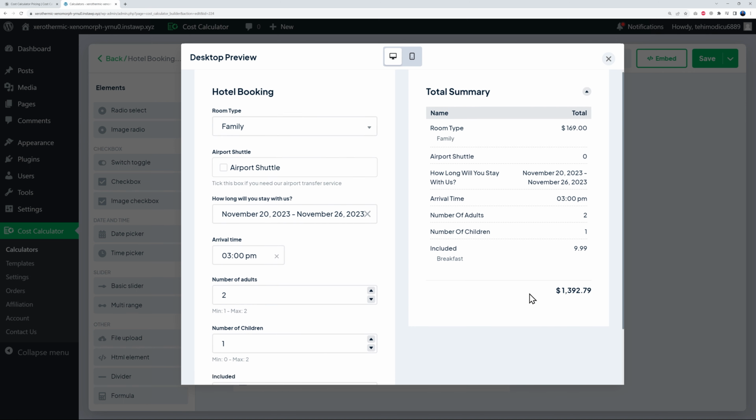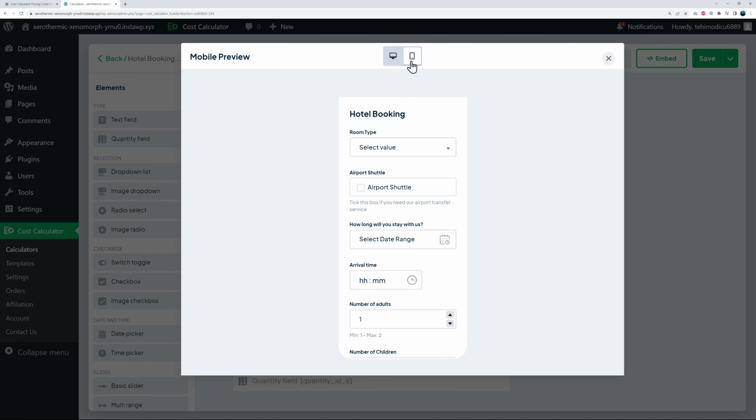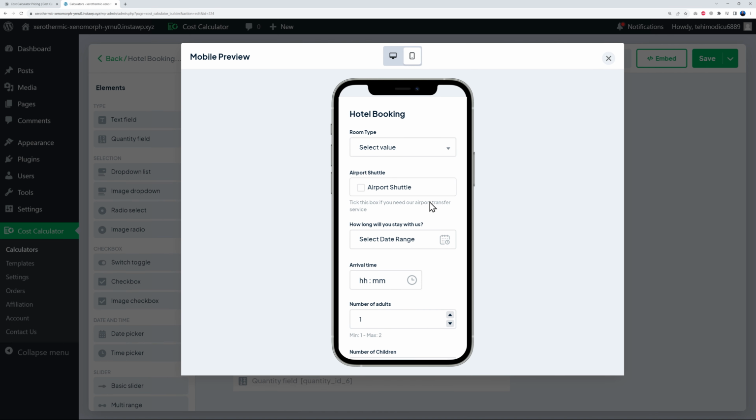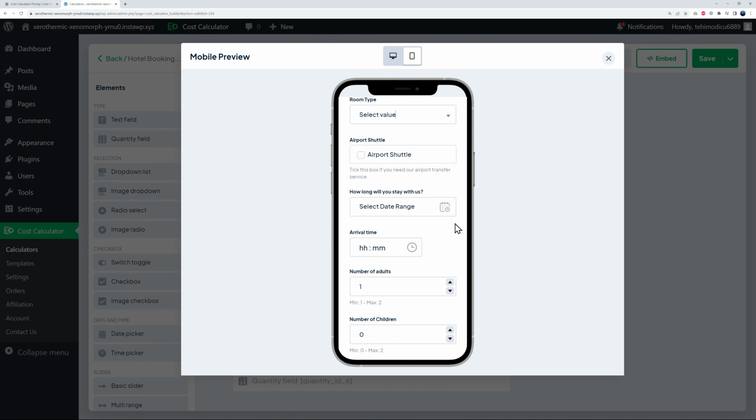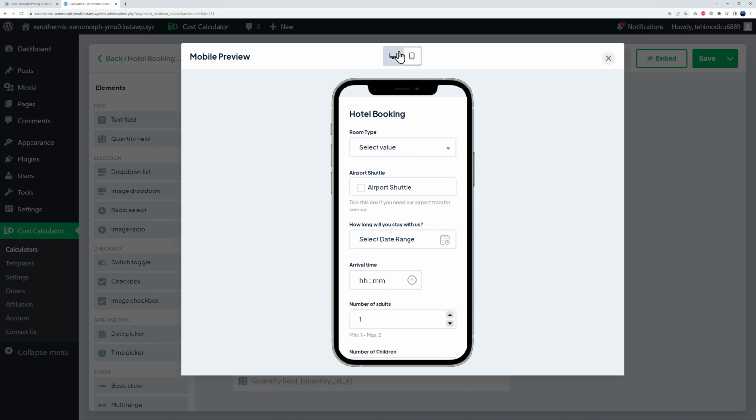So that's working, guys. Look at this. This is amazing, isn't it? And then we have here as well the same for mobile phones. So basically that's what it looks like on mobiles, you know. So you can test it. As you can see, it's mobile responsive as well.